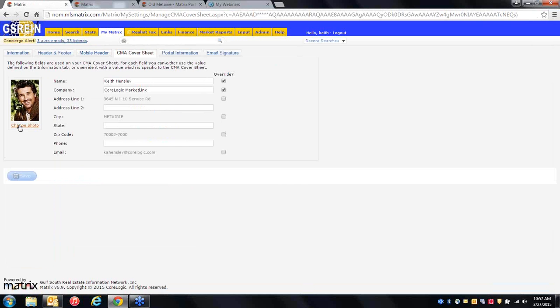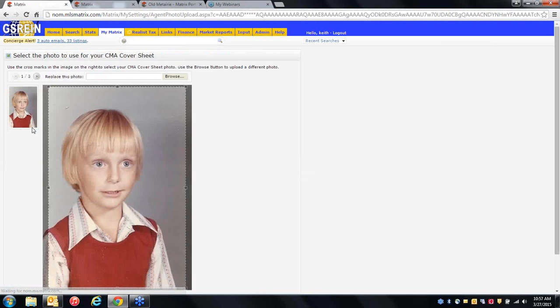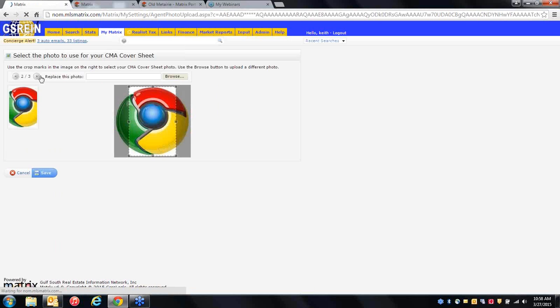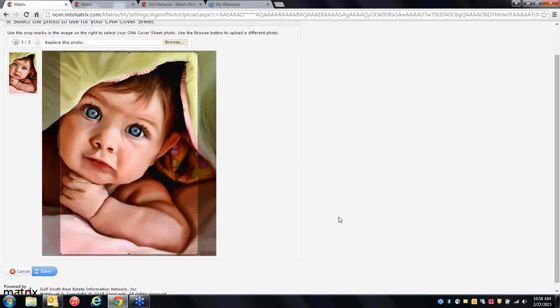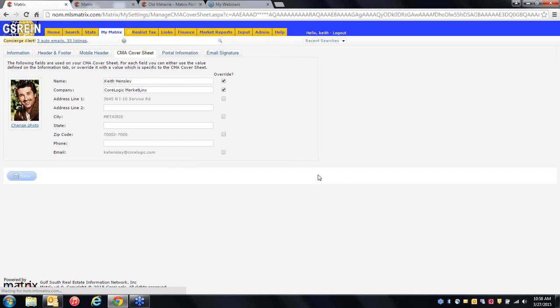CMA cover sheet. Here again, you can change your photo here too, and pick which one you like. You can choose from ones that you've already uploaded in here. Okay. I don't know why that's there because I didn't save it. That shouldn't have been there. Okay. So hopefully that one helped you.